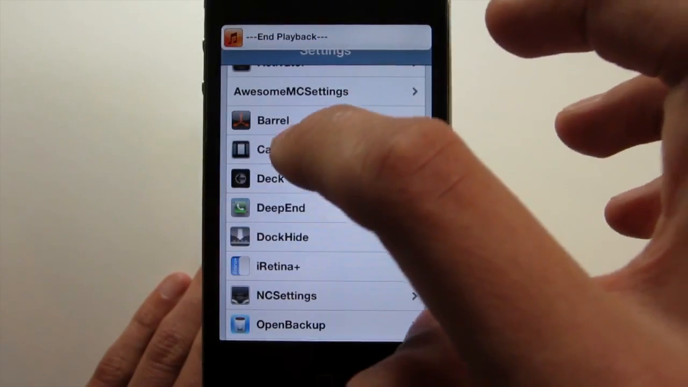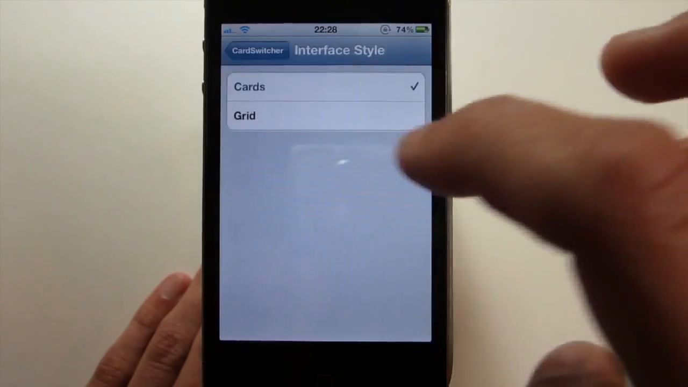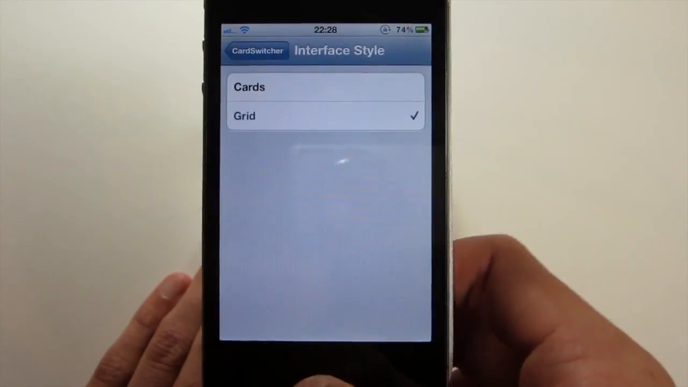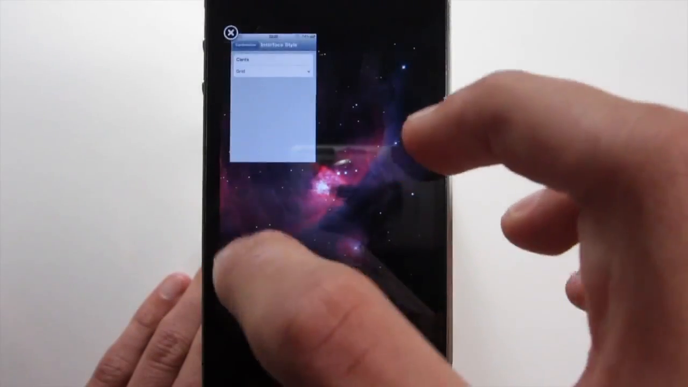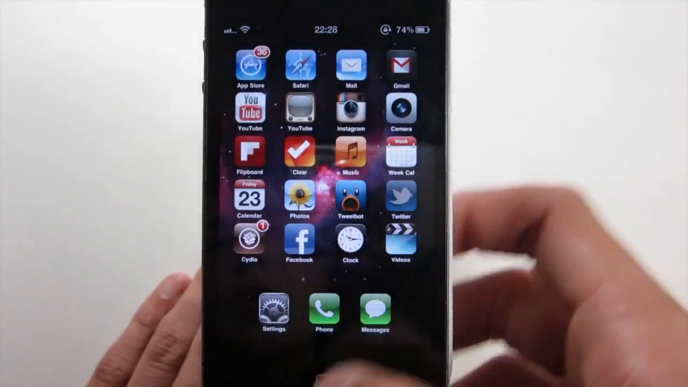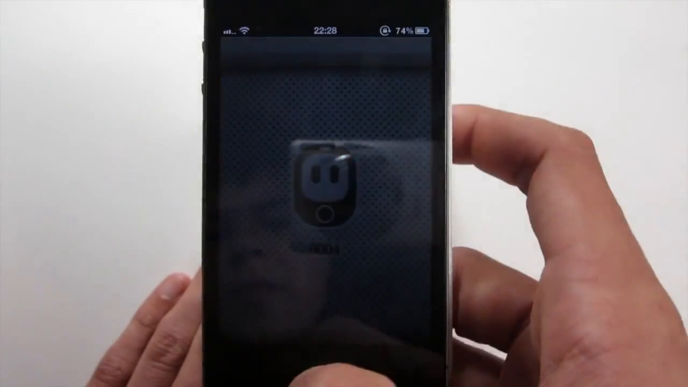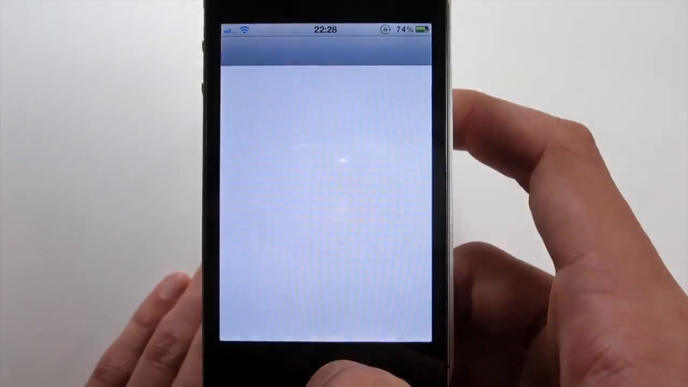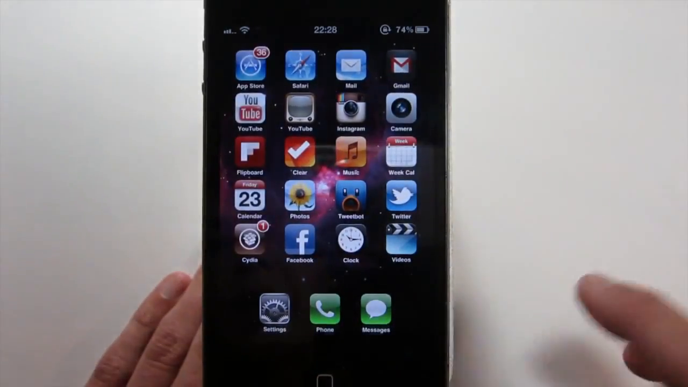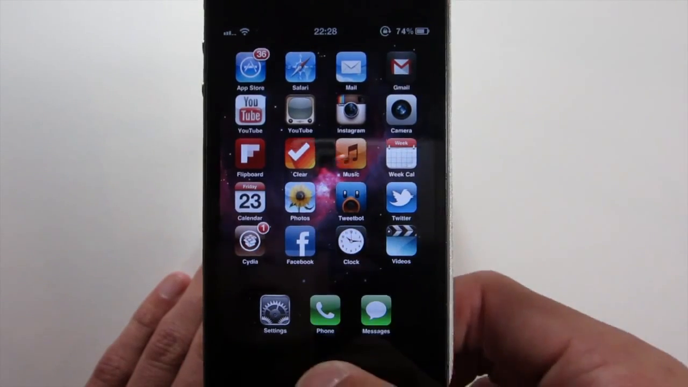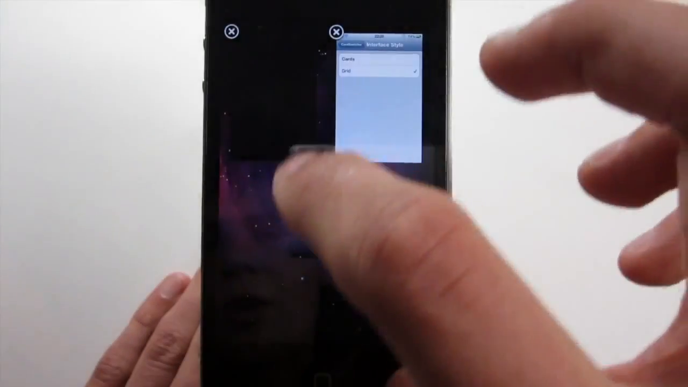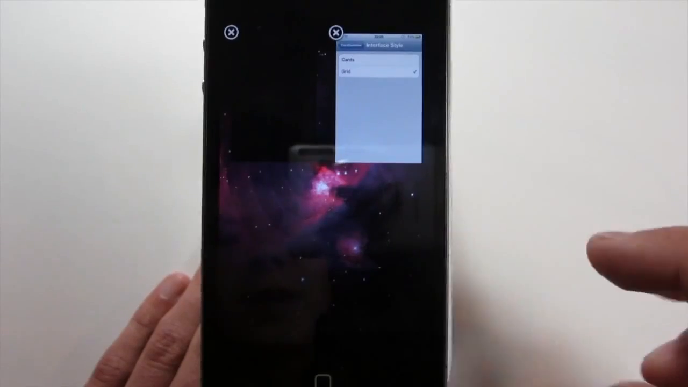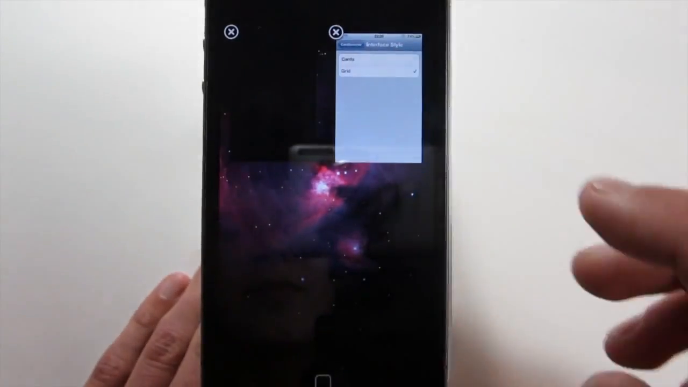So if we go back into the settings, we can take a look at the grid interface style. So if we just double tap on the home button there, you see that if we had 4 apps open, let's just open 4 apps really quickly here. And then we're just going to open that up. Oh, there you go. So we've got 1 app, 2 app, 3 app, 4 app. Oh, they're closing randomly. I think my phone's having a little funny 5 minutes.